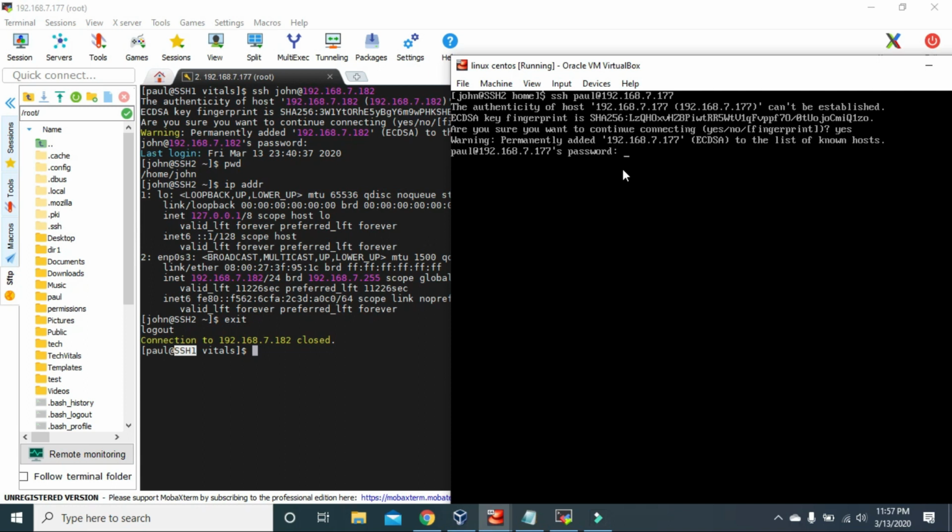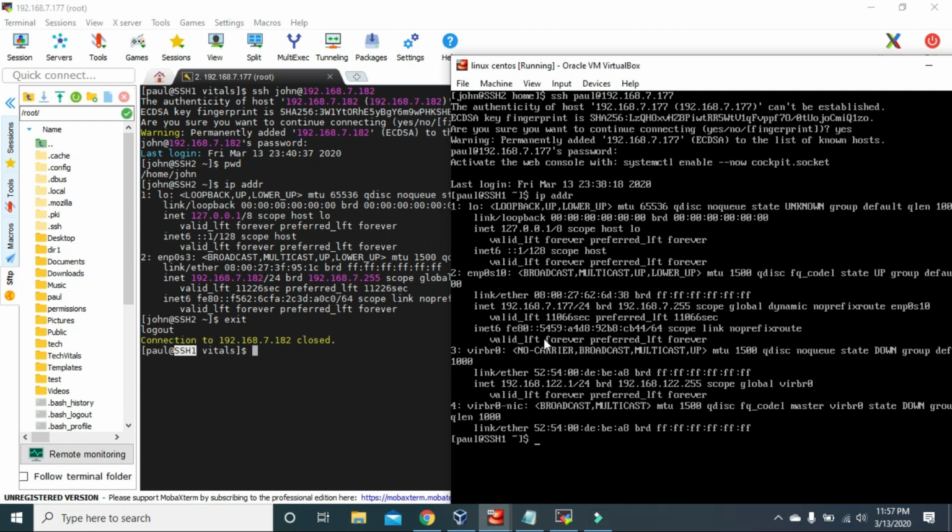And now we have to give the password of this Paul user. So let's type the password. And as you can see, now we are in the SSH1 machine with the username Paul. And if we check the IP address, the IP address is 192.168.7.177. And again, to exit the SSH connection, we can type exit and press enter. And now we are back to the SSH2 machine with the user John.